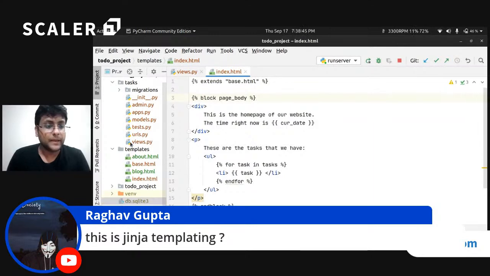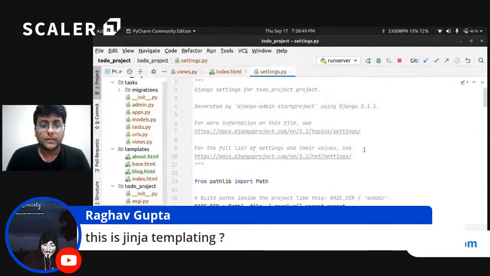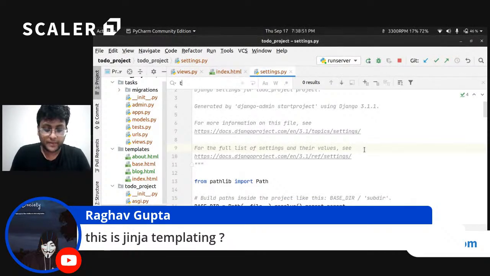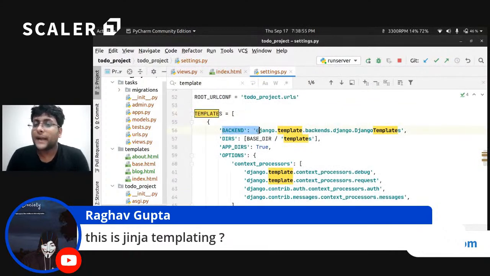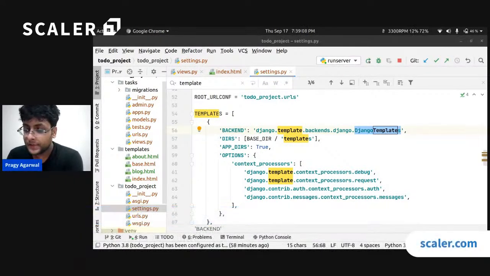So if I go to the project settings.py, let me quickly see templates. Inside this template setting, I'm currently seeing a variable called backend. In the backend, I have django.template.backends.django.DjangoTemplates. So currently, this is the template engine that is being used. I can replace it with a Jinja template engine. That is totally up to me. Okay. Perfect. Any further questions?